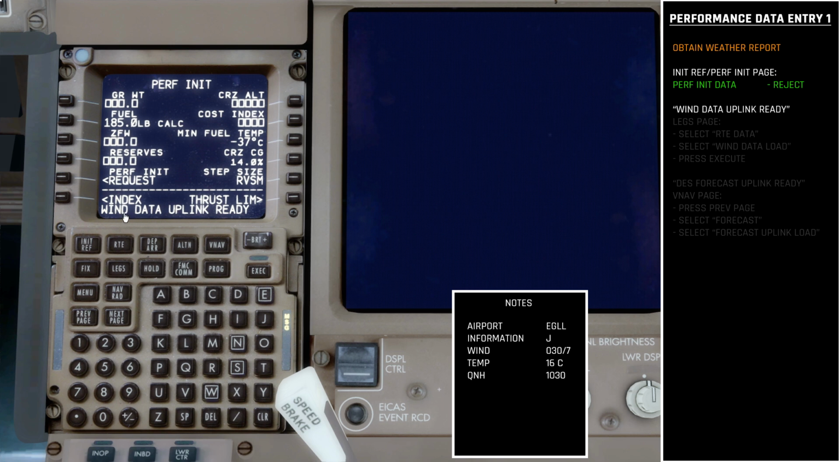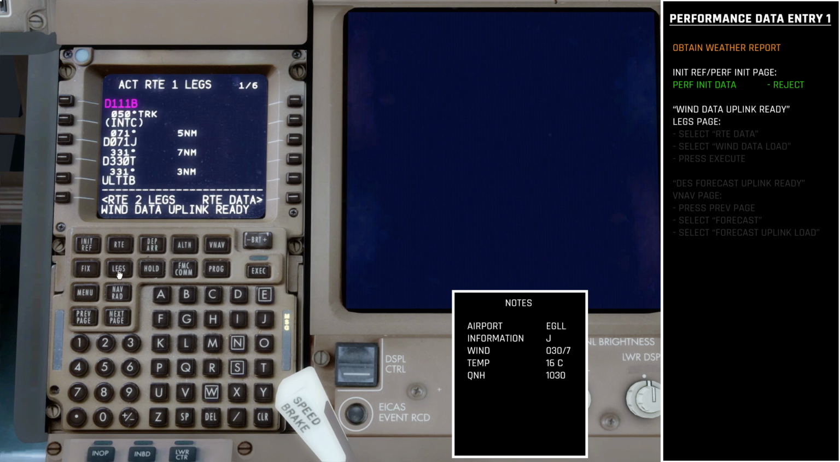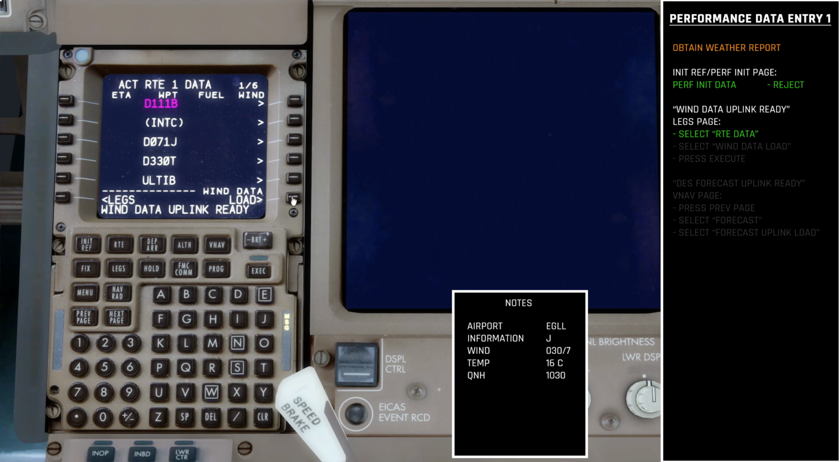Now you'll see next it's given us some wind data for the planned flight path as well, and that is something that we are going to accept. To do that, we need to go back to the legs page initially, and then click into route data on the bottom, and then you see here we have an option which says wind data load. So I'm going to load that data. It's going to take a few seconds to do it.